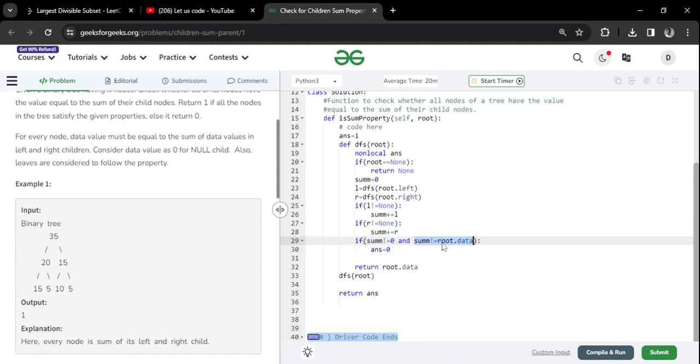If sum is not equal to 0 and sum is not equal to root dot data, then it's a violation of the property that the parent node's data is equal to the sum of its children nodes' data. In that case, if this condition is true, then it's a violation of the property, and you'll have to make the answer 0.